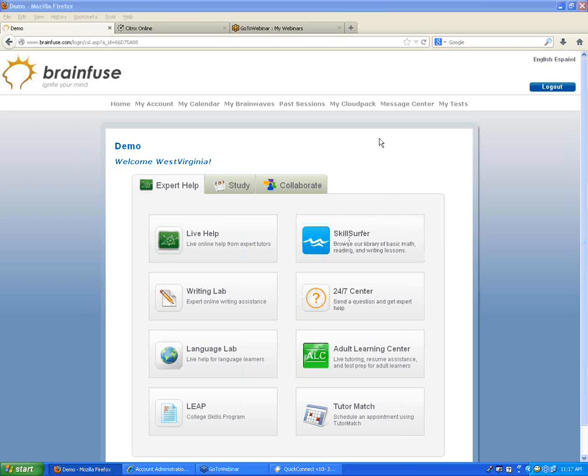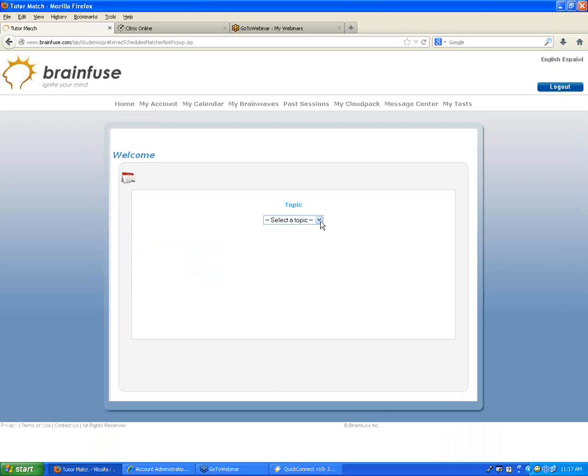Okay, can I go a little more into the Tutor Match? So this can be used. It can be used to schedule a session with our tutors as well, but it isn't used very much because we have tutors available for certain hours anyway, so you can always log in and get a tutor without scheduling it in advance. So the topics here, you can choose what topics you want to have available.